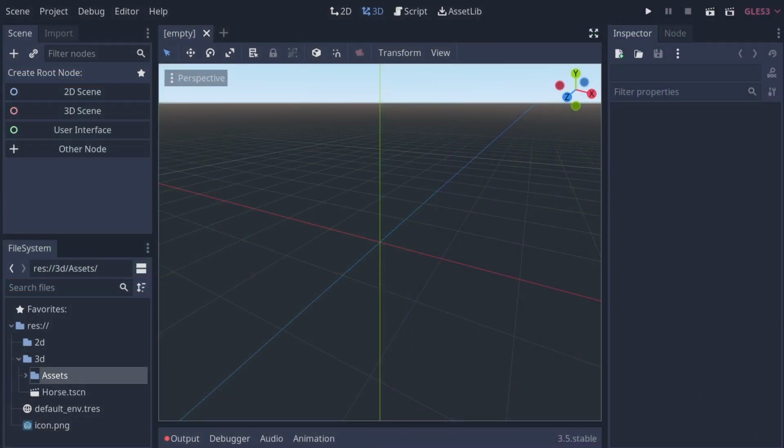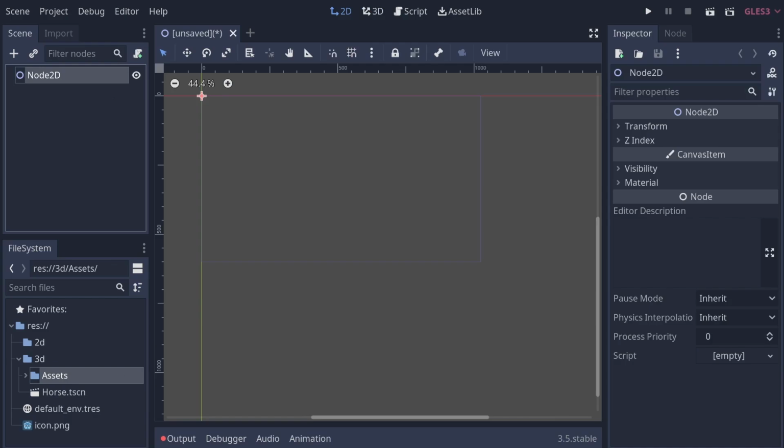Okay, so we're going to create a 2D scene. So I'm going to click on 2D scene. And with navigation inside of Godot 3.5, a lot has changed. I know I covered a little bit of navigation back when it was in, I believe, alpha or possibly beta, but some things have changed. So that's why I'm making this update video.